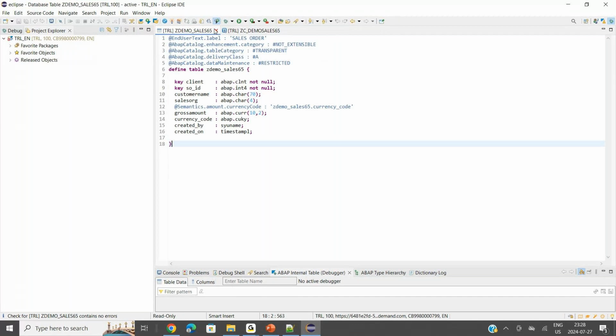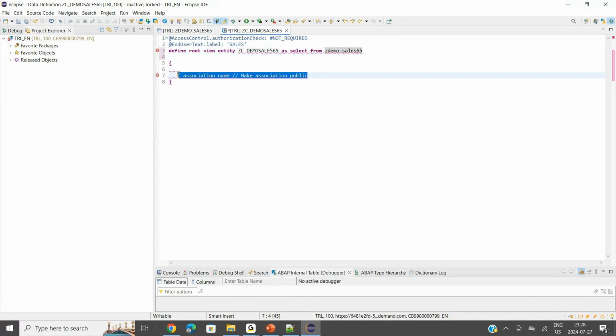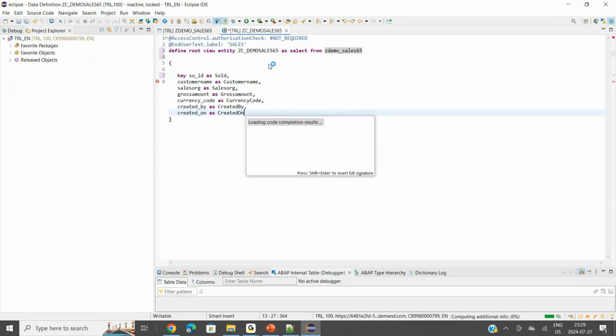This is the table which I have created. I'm just copying this table. Okay, I'm just using select from the table. Then I'm removing these compositions. And what are the fields you want in this table? You can just press Ctrl+Space. Then automatically you will get insert all the elements, which means it is going to fetch from this table, and I've inserted it.